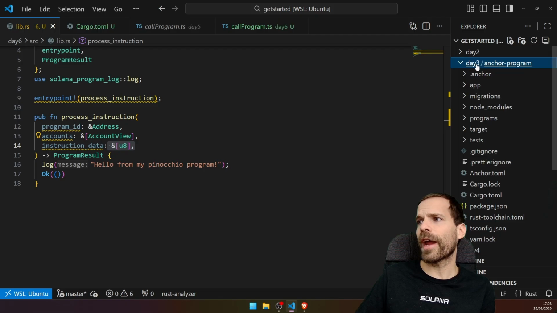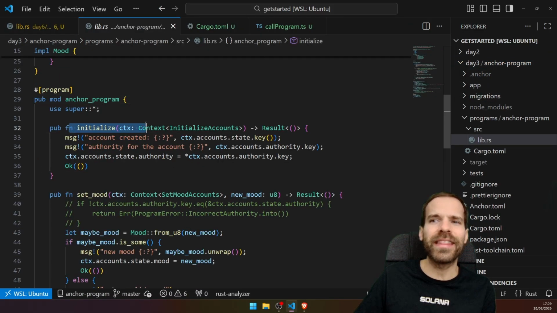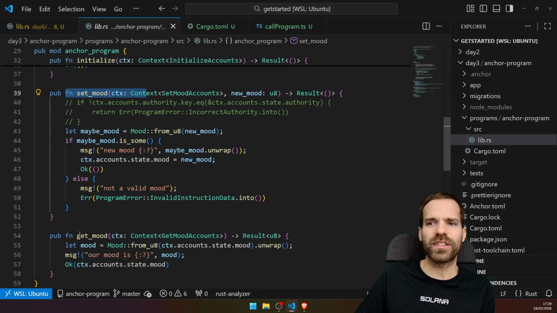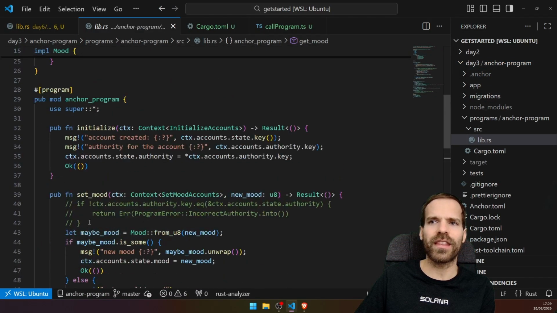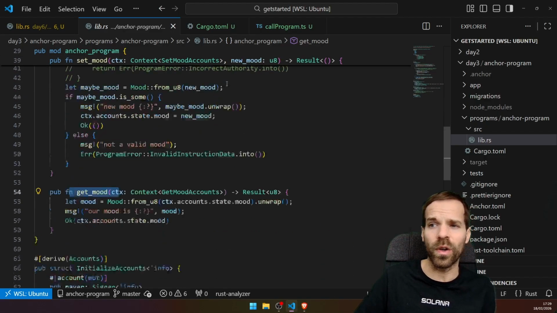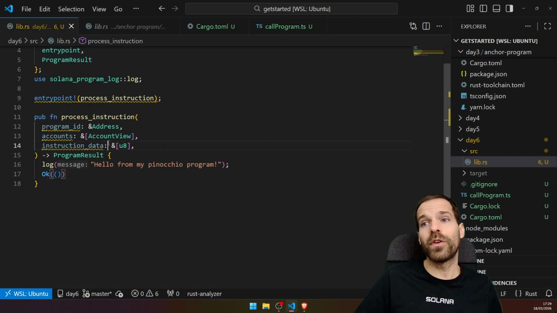Because remember, with our Anchor program, Anchor did that for us, that we just implement instructions and then Anchor knows how they are called. Not with Pinocchio. With Pinocchio, we will need to implement that ourselves. We just get the raw instruction data as a slice of bytes. So if we want to have different instructions, we will need to work with this instruction data.